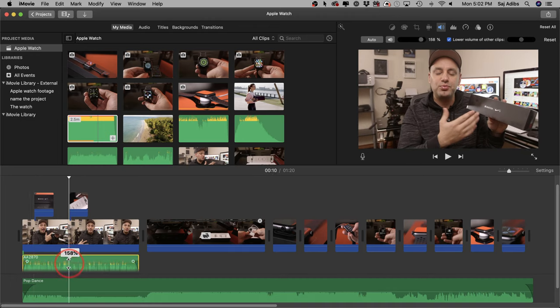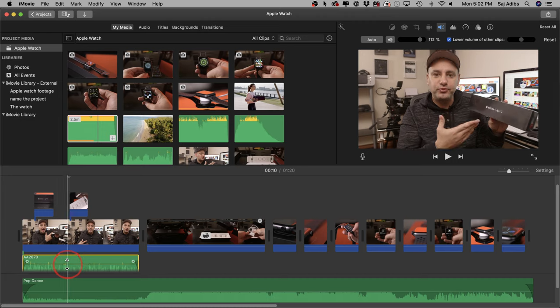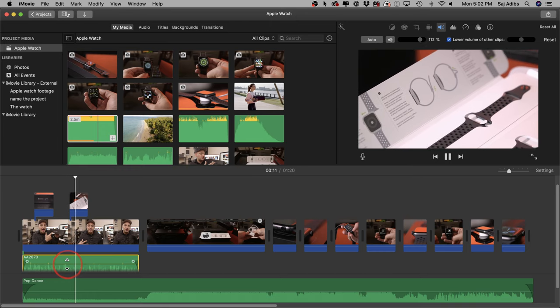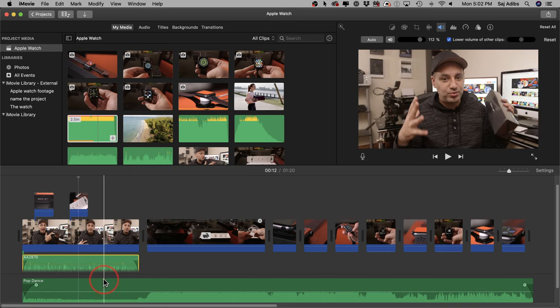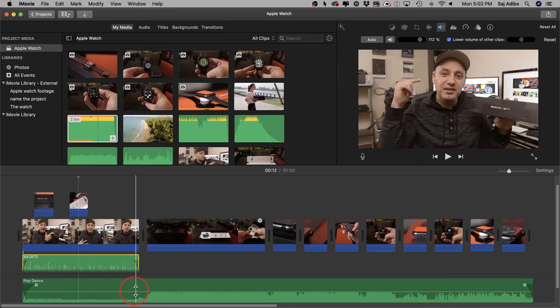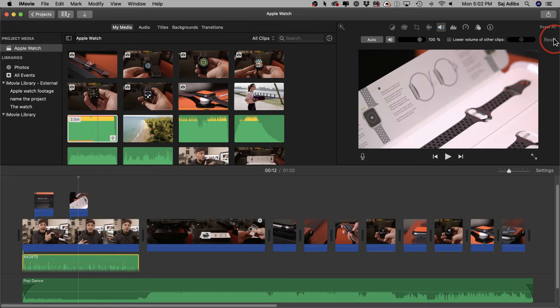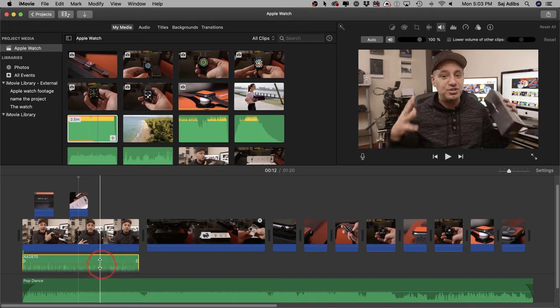So if I raise the volume here, which you could also do with this bar going down and up, it will dip down the music here. And I could go ahead and press reset here to bring everything back. So that's the way you work with music if you have someone talking.